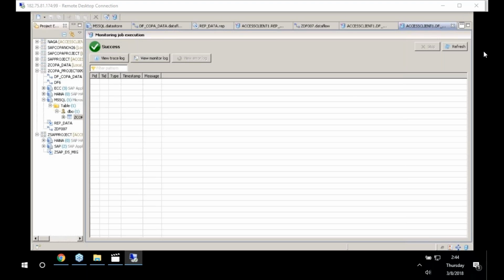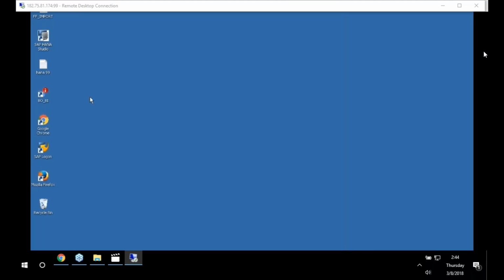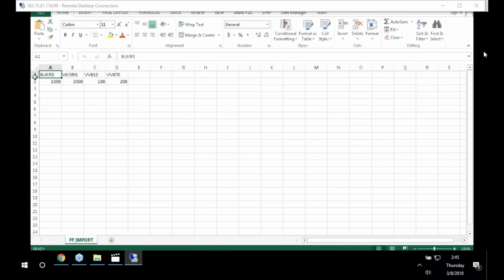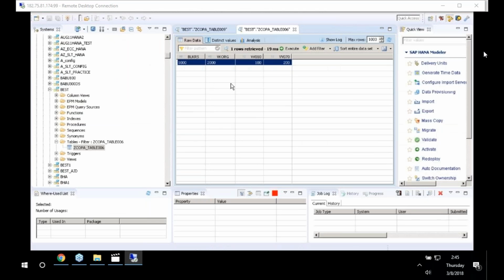So basically, let me try to minimize this. And now here you see, where did I take the file? Once I double click on this, you see there is only one record that you can see over here. So previously, if you go to the HANA Studio, this I transferred to a table, whereas this I transferred to a file.